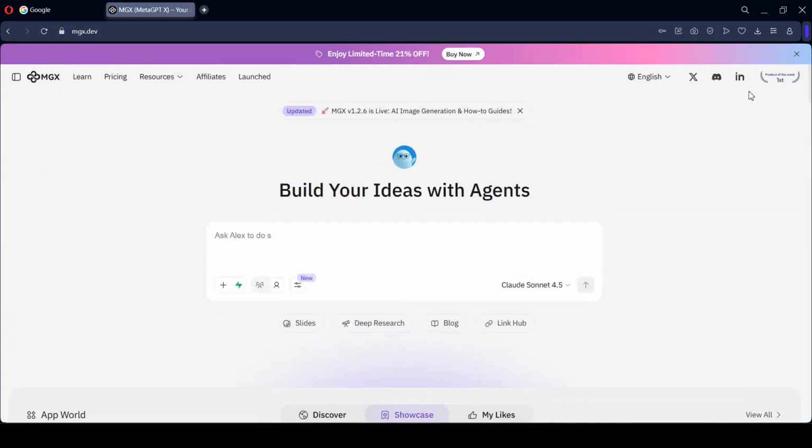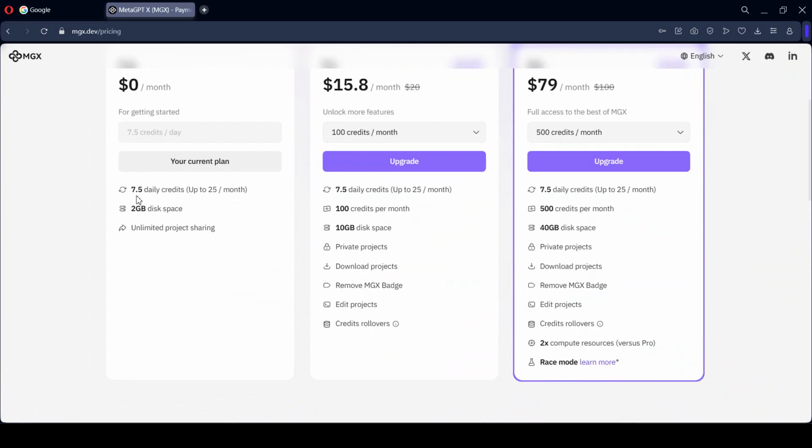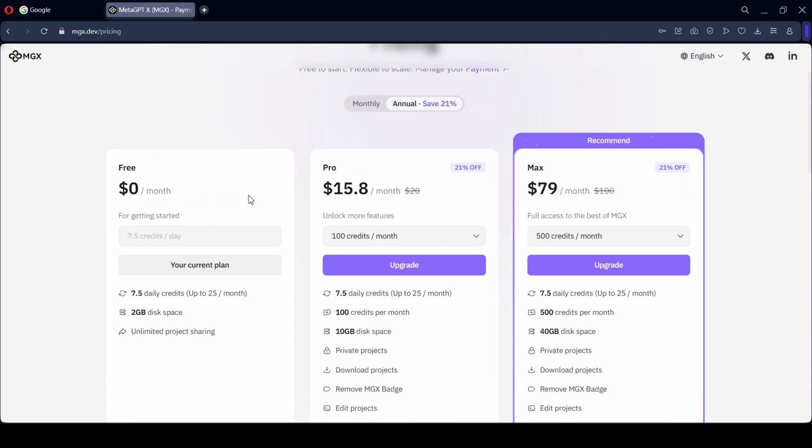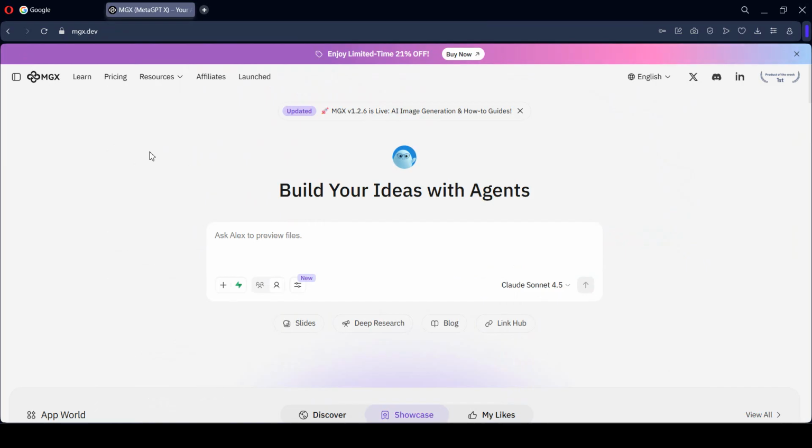When you log in and go to the pricing section, they have the option for the free account, pro account and the max account. For the free account, you get 7.5 daily credits. Right now I'm using the free plan, and with this free plan I want to develop an entire application. Let's do that.